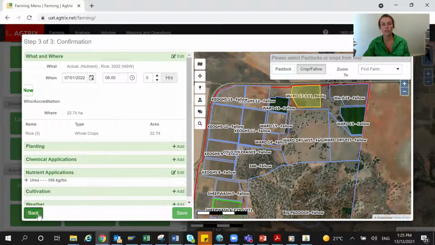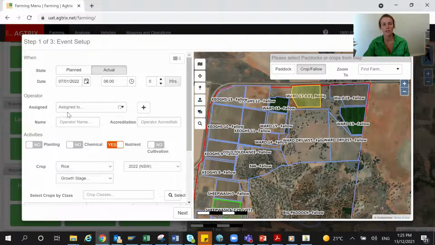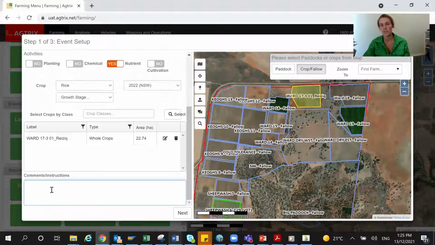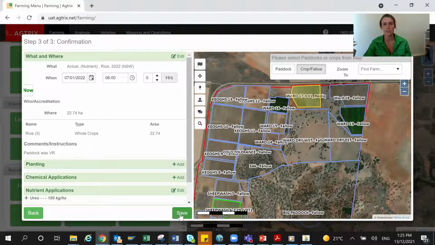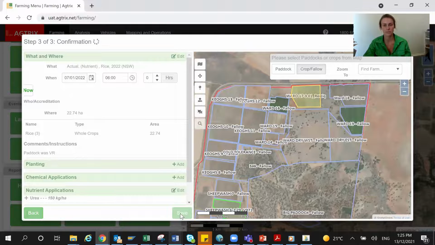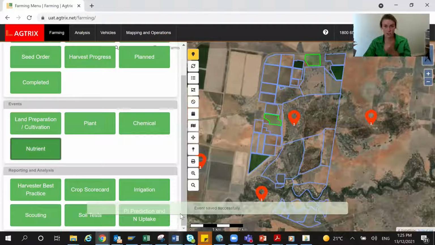You actually do have the option, if you wanted to click back, and you can pop comments in this box. So I can say here that the paddock was variable rated, and then that information will translate back into the program as well, so that we have those records of what happened. And then it's just a matter of clicking that save button. So that is how you add in your fertilizer application for your top dressing at PI.